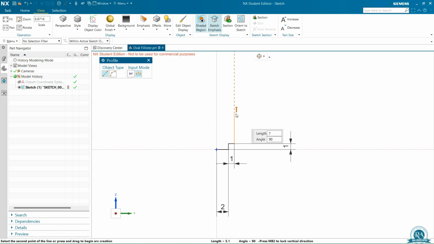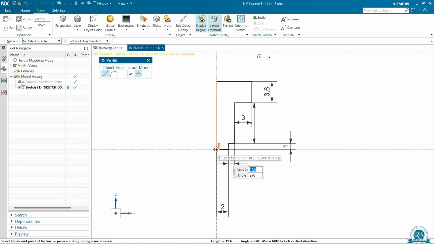Vertical length 7 mm, angle 90, horizontal length 3 mm, angle 0, vertical length 3.6 mm, angle 90, length 6 mm, angle 180, and finish the sketch.